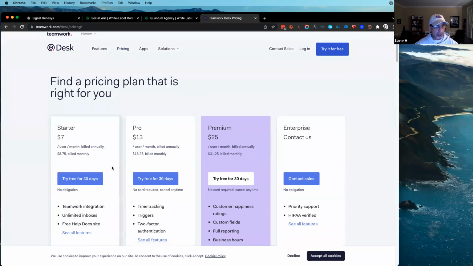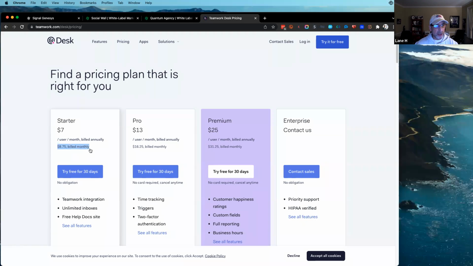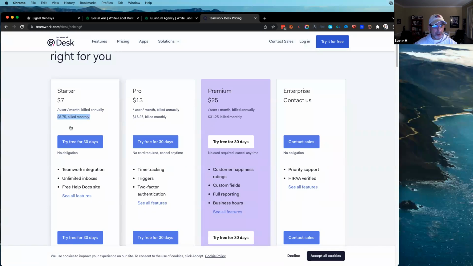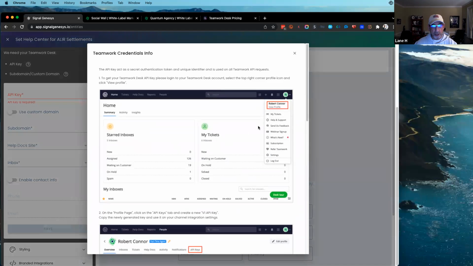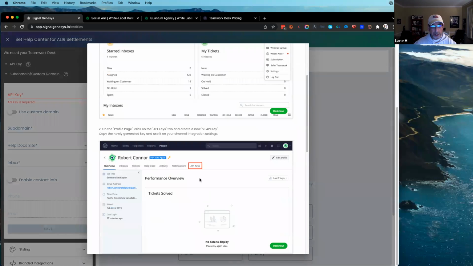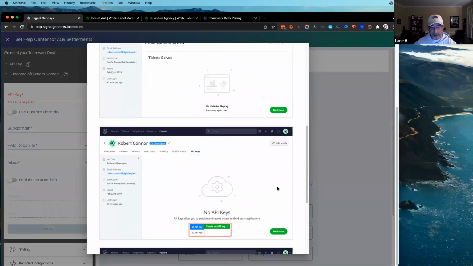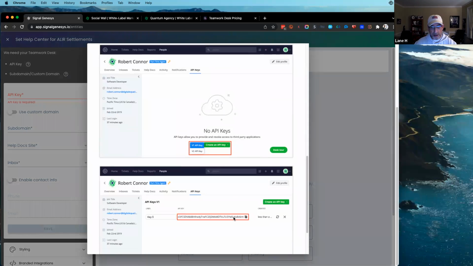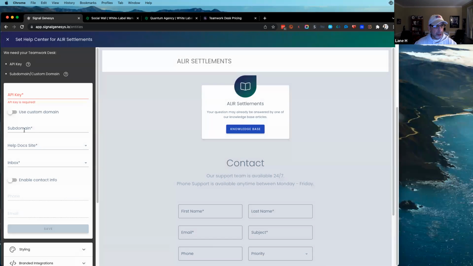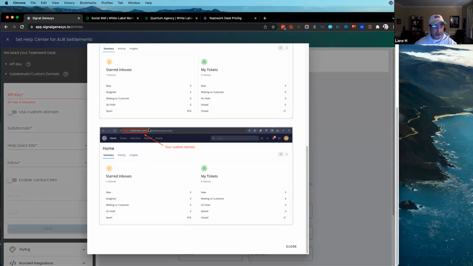Under pricing, you can try it for free. All you really need is one user account on Starter, truly, to unlock the things that you'll need to run the app channel properly. So it's pretty cheap. Just get your Teamwork account. Once you're logged in, our system will coach you through how to go to Desk and go to your profile, generate a new version 1 API key, grab the API key, and come in here and paste it. And then the same thing with subdomains, help doc sites, inbox. Those are just settings that you're going to grab from within your Teamwork account once it's created.